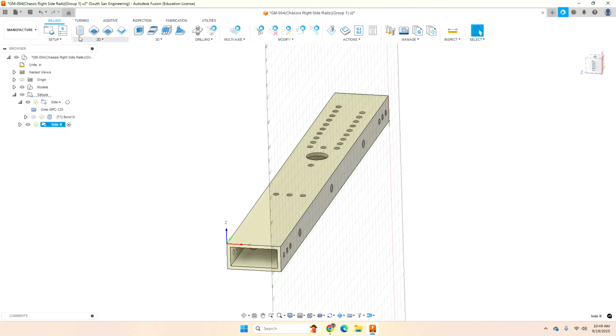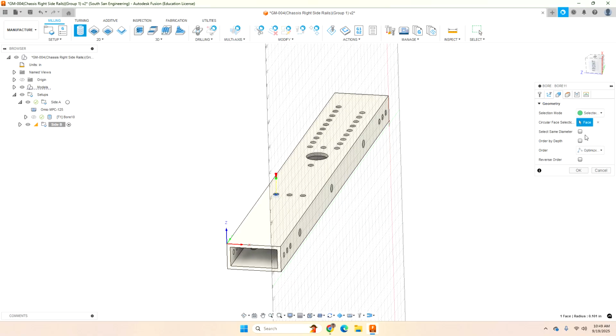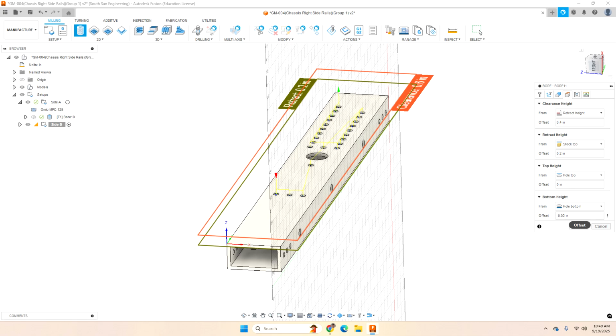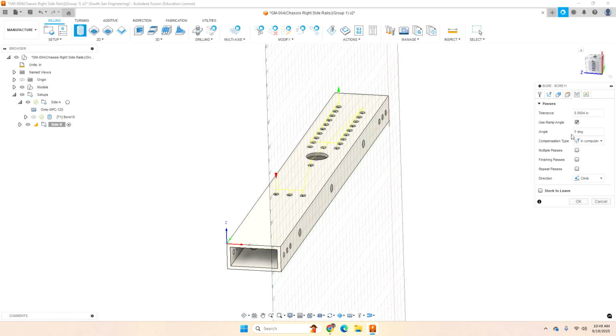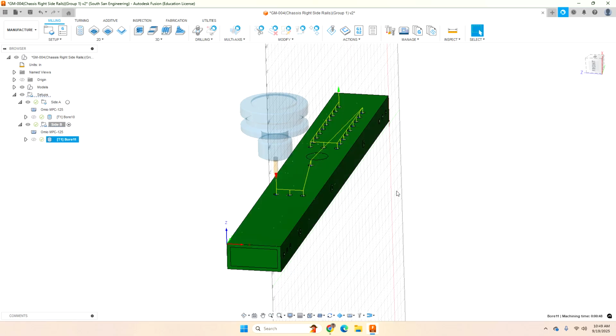Alright, so let's do side B. Side B's got a bunch of bores. So bore, I should have the same tool selected because the previous operation used it. So I'm going to click 1, same diameter, same Z top height. And now I got all of those 0.197 holes. Check my bottom height, check my ramp angle, press OK. And now let's go do that pocket.